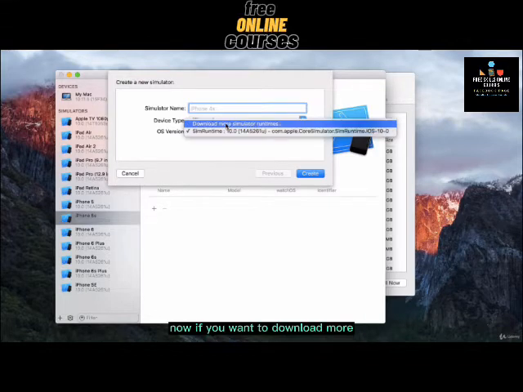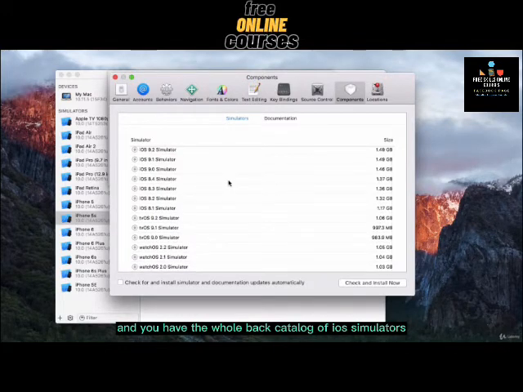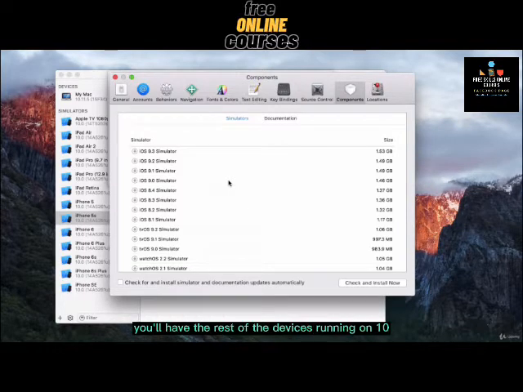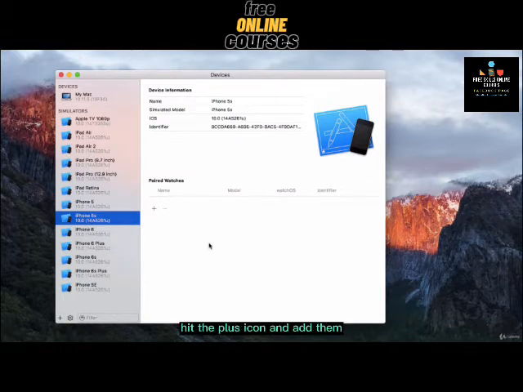Now, if you want to download more, simply select that option, and you have the whole back catalogue of iOS simulators. I believe with some effort you can also get iOS 7 simulators, but at this point in time it's not really worth coding for iOS 7. Perhaps not even 8. Most devices run on 9, and by the time 10 is officially released, you'll have the rest of the devices running on 10. So that is basically how you set up your simulators. They should already be there, but if they're not, hit the plus icon and add them.